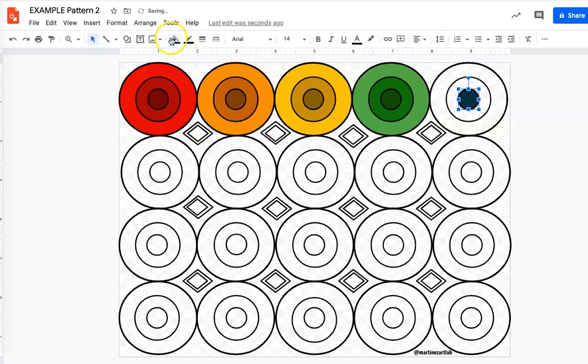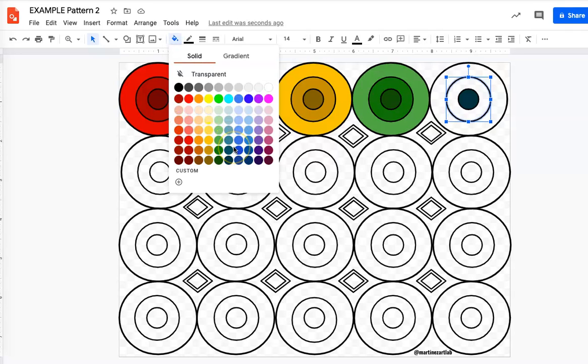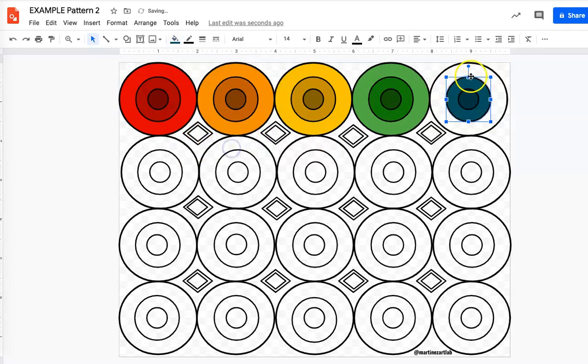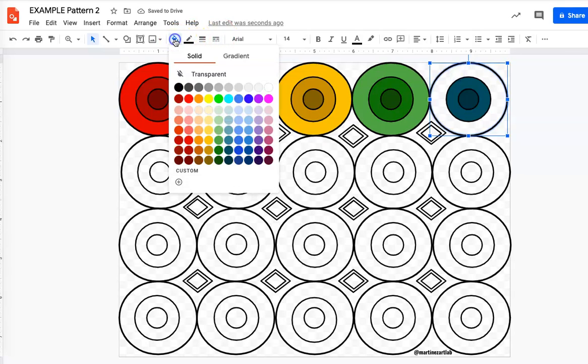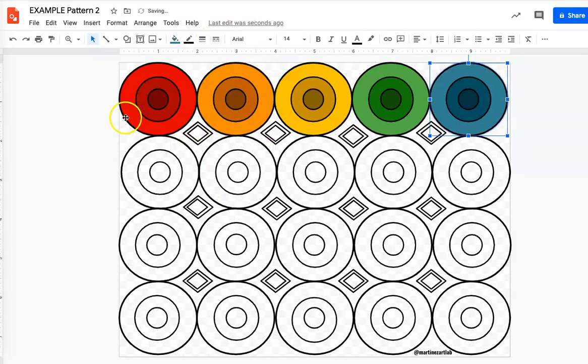And now I'm in a blue. So you can see I'm starting to go pretty fast. Again, it's because I'm used to the program. The more experience you have in Google Drawings, the quicker you'll be able to go. So I've got a row of tints.